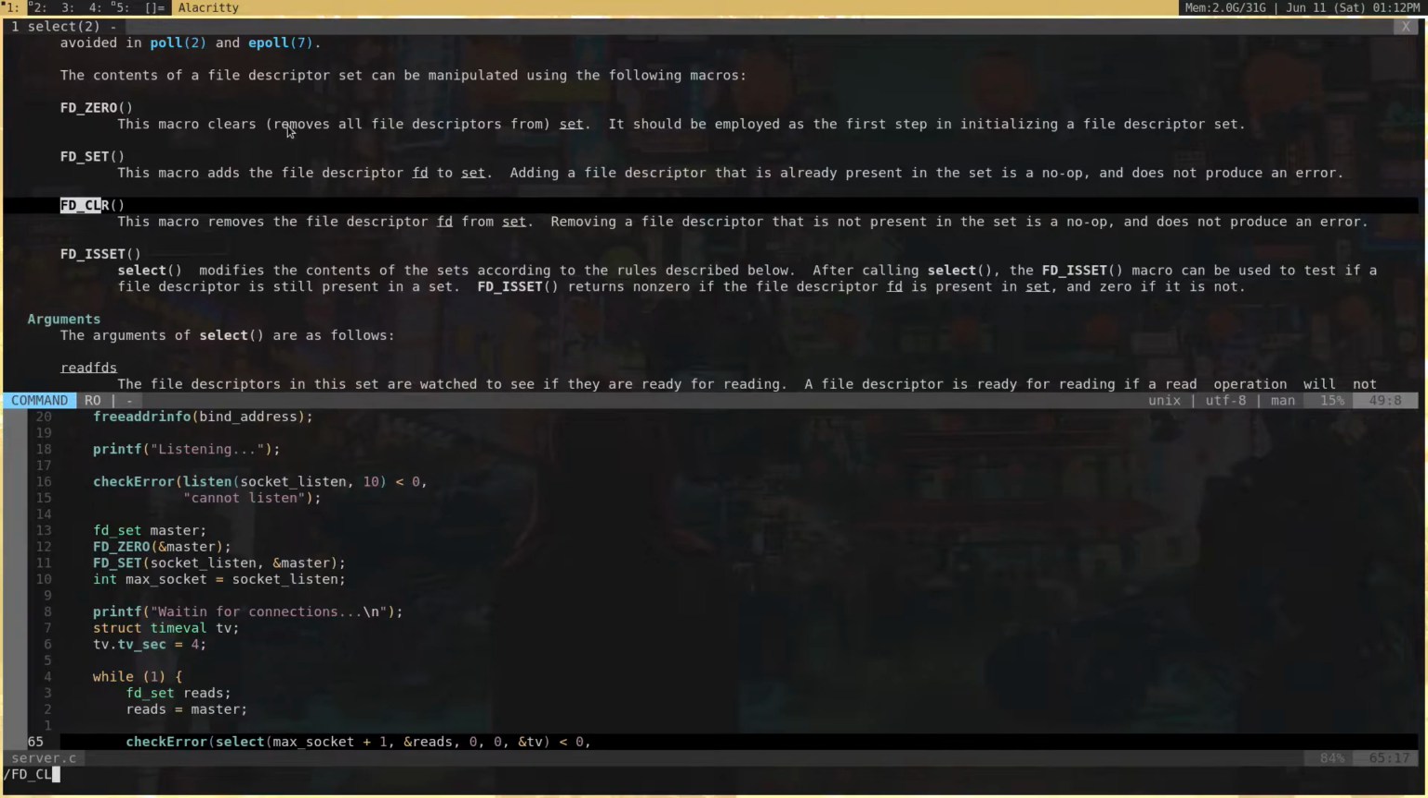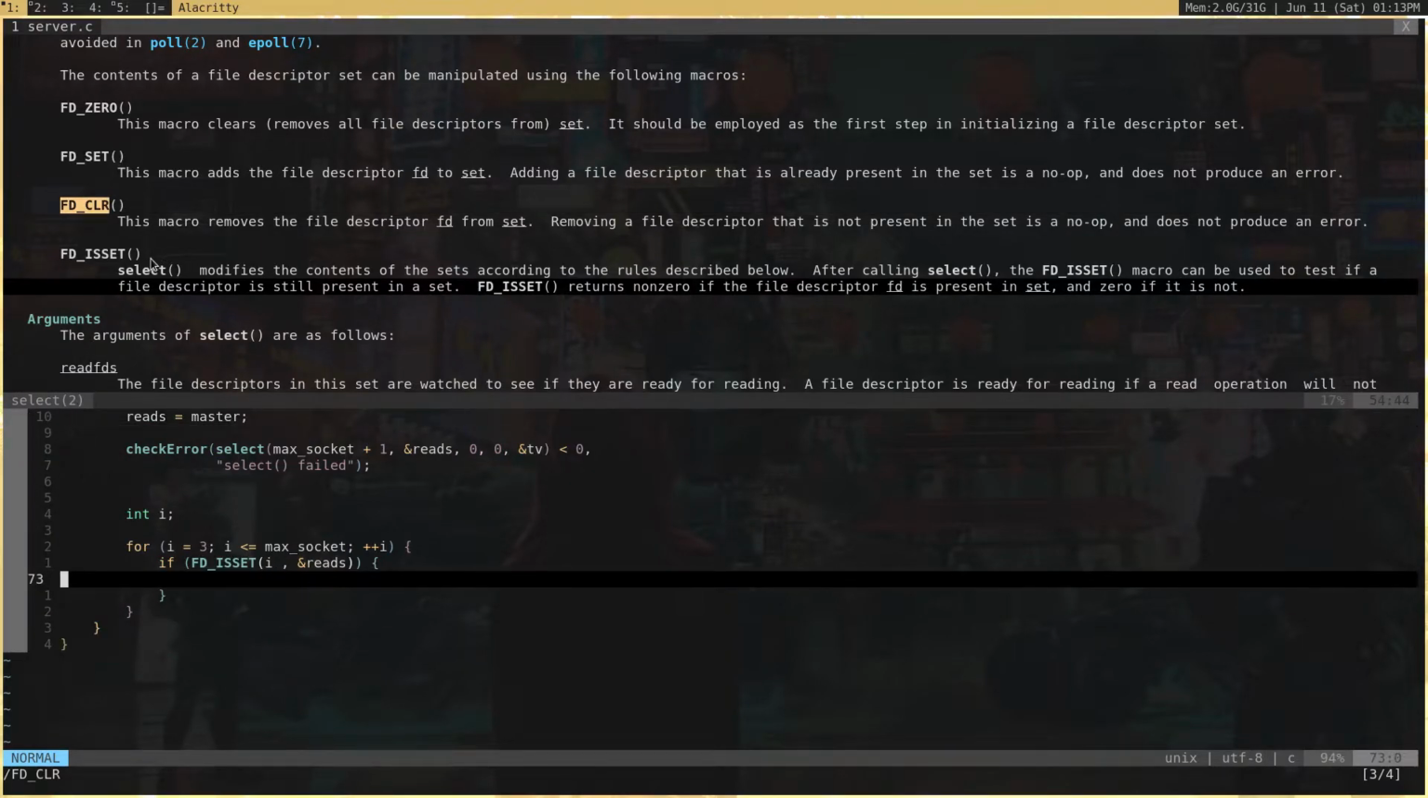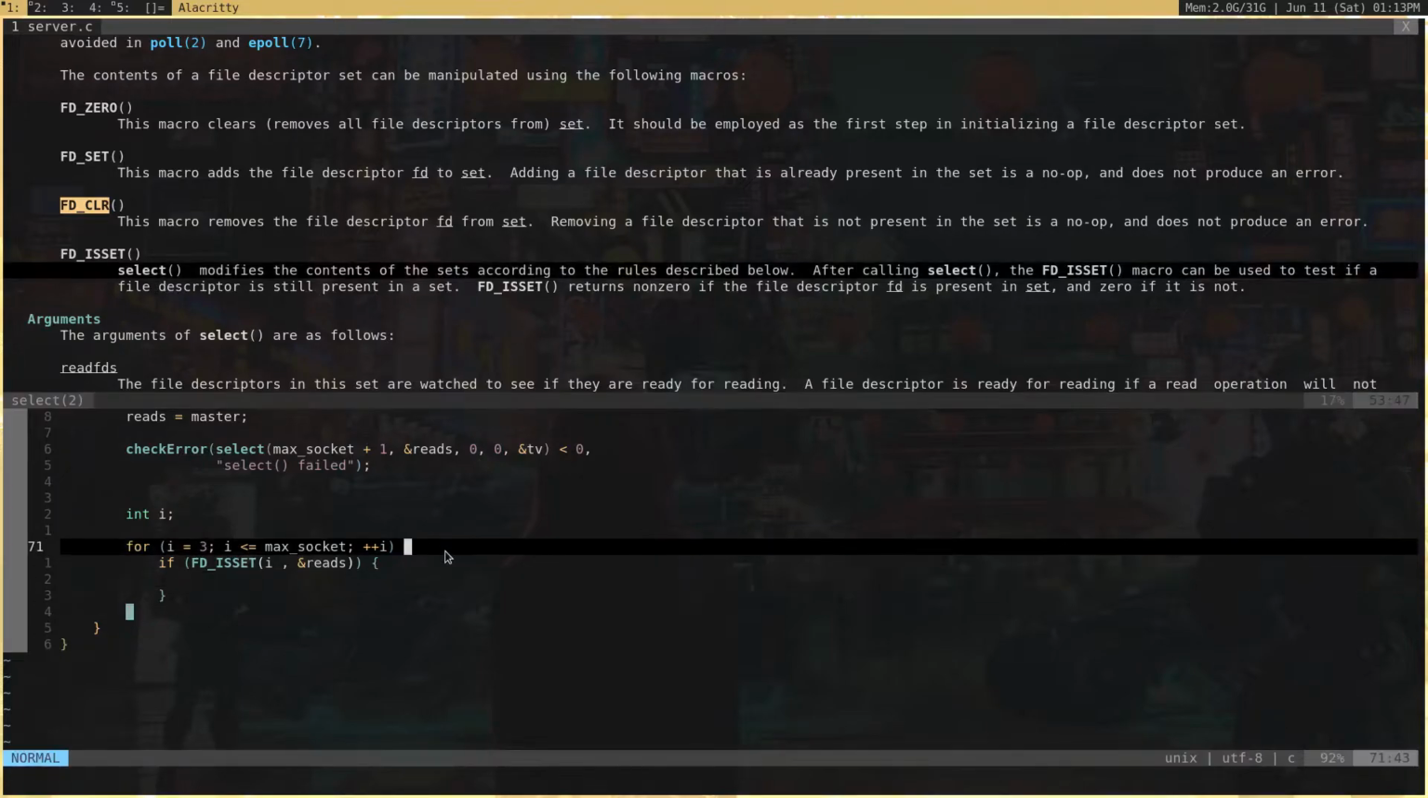FD_ZERO clears all descriptors from the set, FD_SET adds the file descriptor to the set, and FD_ISSET tests if the file descriptor is present in the set.